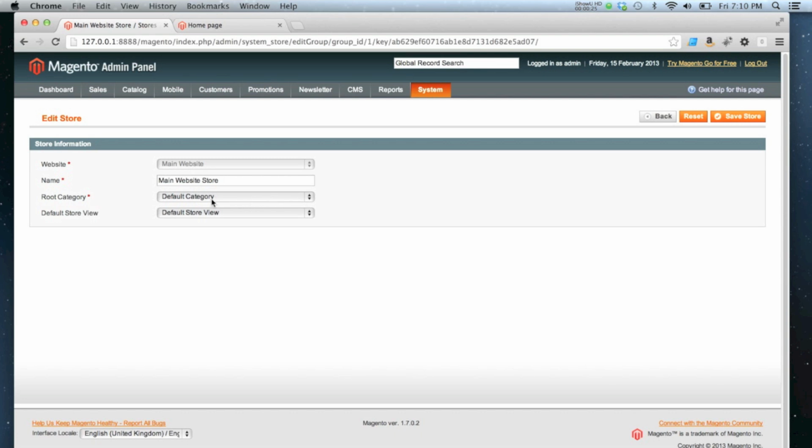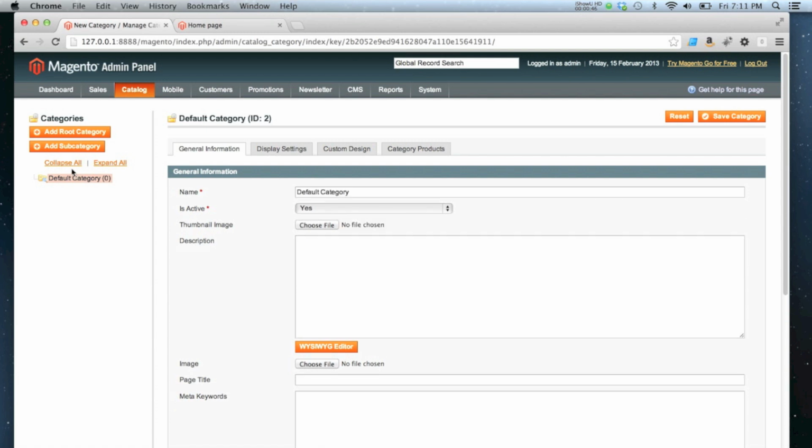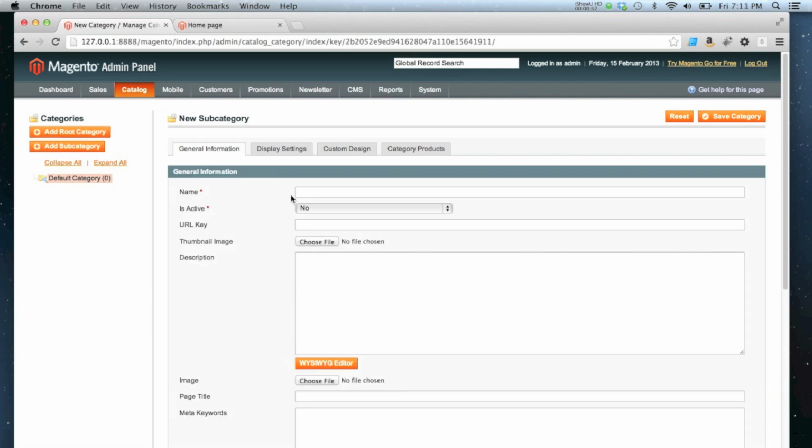That means any categories that we create as top level categories on our store, we need to go within this default category because that acts as the overall category for the store. So if you go to Catalog, Manage Categories, we can get started. So there it is, default category. I want to add categories within that as my top level parent categories. So rather than click another add root category, I'm going to add subcategory.